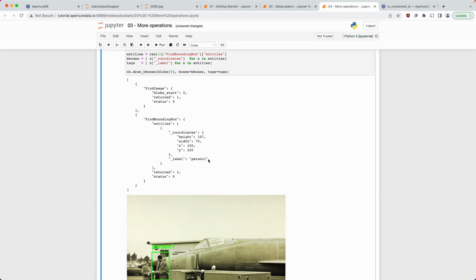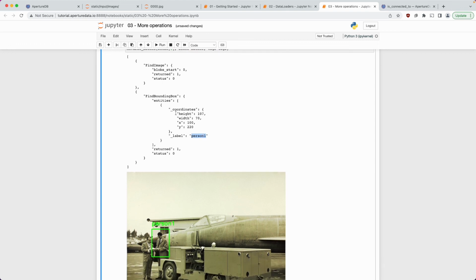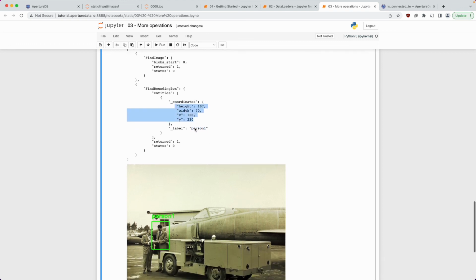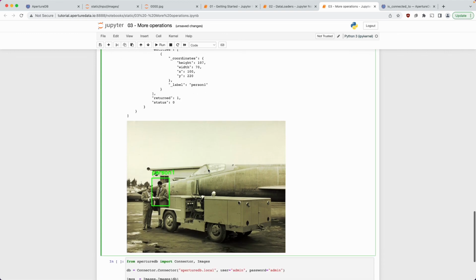So you'll see that now we have the label, the modified label that we modified on our WebUI, and all the coordinates corresponding to that bounding box. And we are using some of the helper functions that we have in our Python package to essentially show the bounding box in this Jupyter notebook.